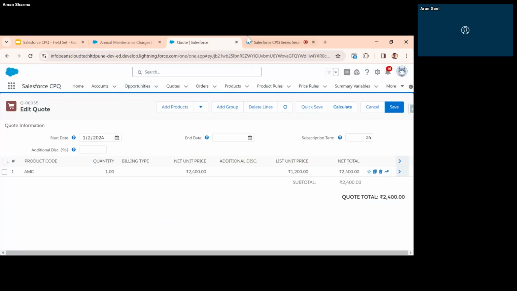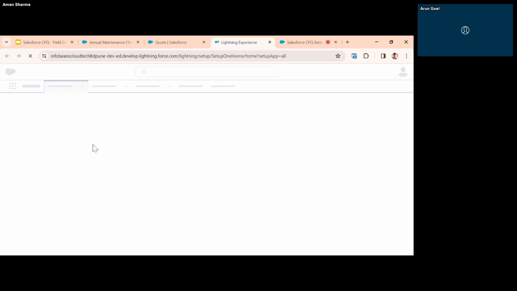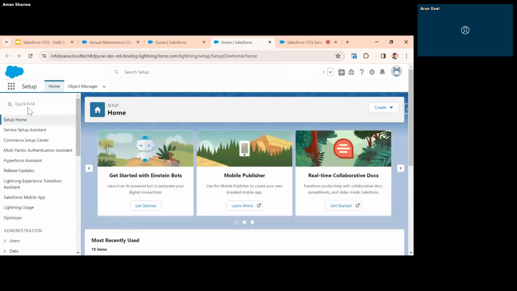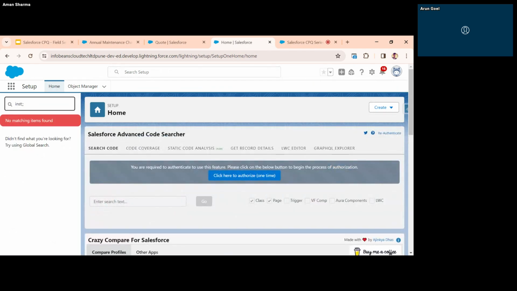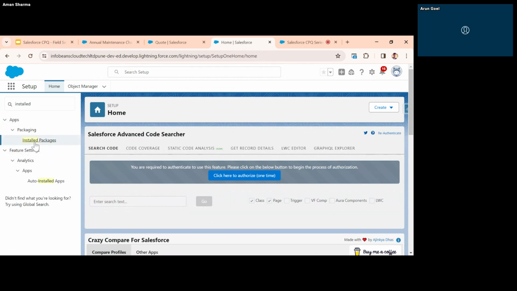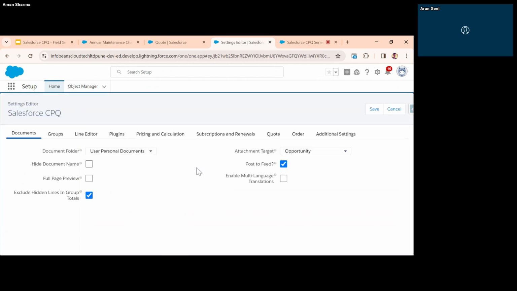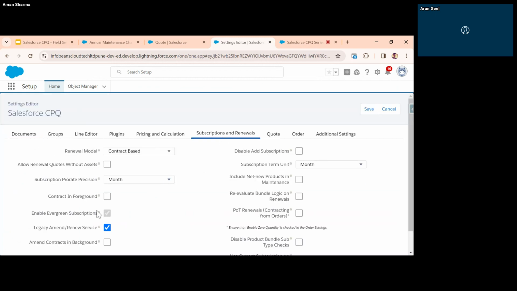For evergreen products, first of all, we need to enable it by going to the package settings. I'll quickly show you the setting. Here, I have already enabled the Evergreen subscription, so that's why it's showing as checked. We need to first enable this. By default, this isn't enabled. That's the first step we need to do.